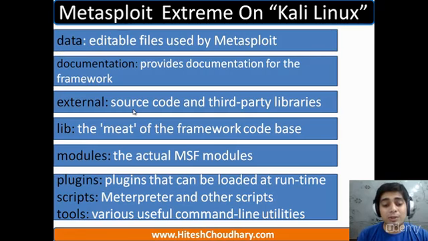Then we have modules, the actual MSF modules, like the Windows exploits and Linux exploits, which are all kept in the modules directory. Then we have plugins, scripts and tools. Plugins can be loaded at runtime. There are lots of plugins, for example if you want to use some features of Nmap or Nessus, you can load that feature via the same command line interface of Metasploit.